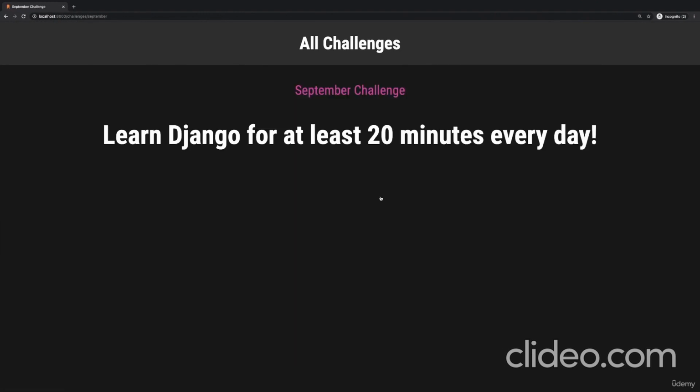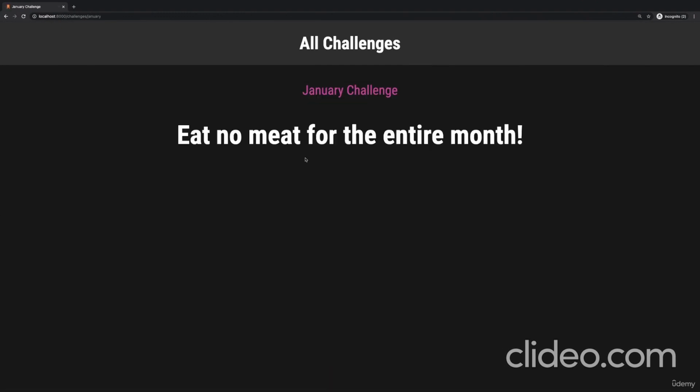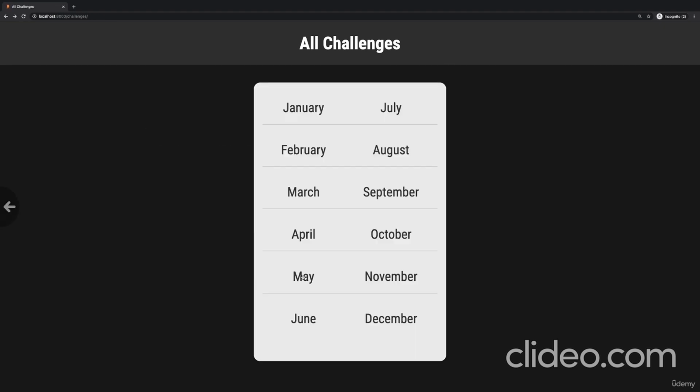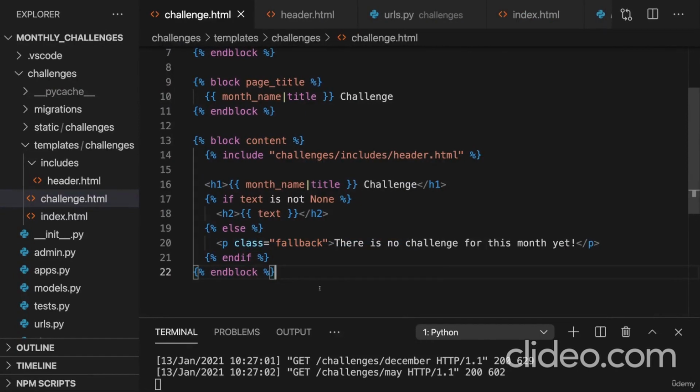Now, as I mentioned in the last lecture, you can of course adjust the styles however you want. This is not a CSS course, so I did not spend hours on that. I just want to have some basic styling here also so that we can see how static files work. And with that, we're at the end of this module.